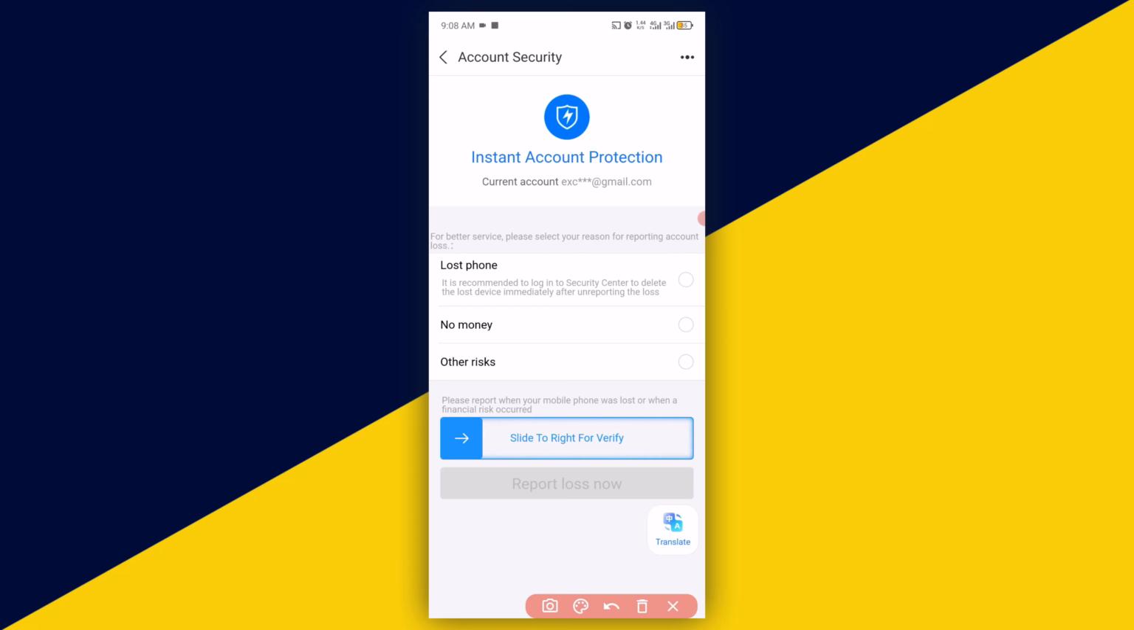If you lost money, click on here. If it is account hack, simply click on other risk right here. Once you click on other risk, make sure you slide right here, and then report loss now is going to be active. Click on report now and state the further information about the account issue and submit to Alipay. With that, Alipay customer support is going to work on it and retrieve back your account from the hacker. It's that simple. I hope you really got value from this video.